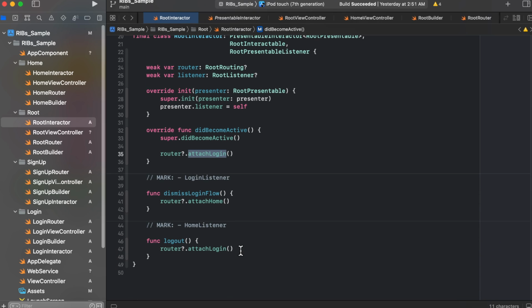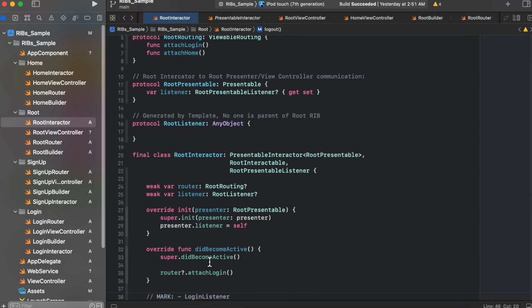Going forward, there are two protocol implementations, that is login listener and home listener. This thing, if you remember, we have already discussed. Whenever the login flow is completed, we need to inform root interactor that now you need to dismiss the login flow and attach the home flow basically. And on logout, you need to come out from the home flow basically, and attach the login flow again. So this is the implementation of root interactor.